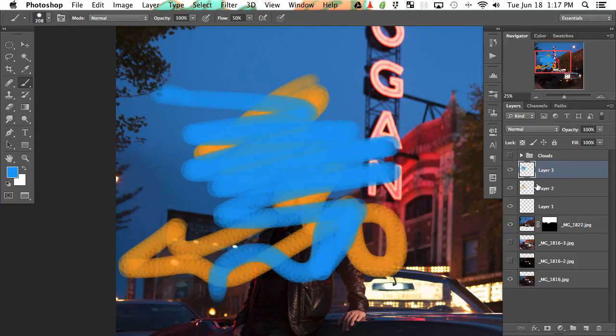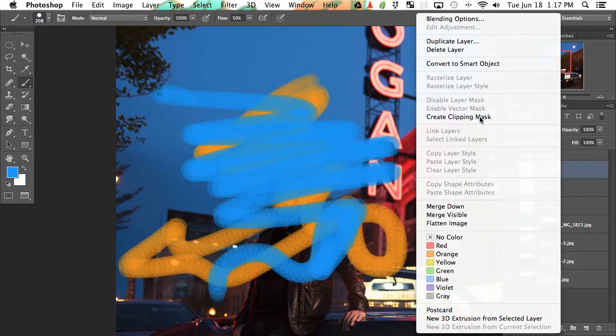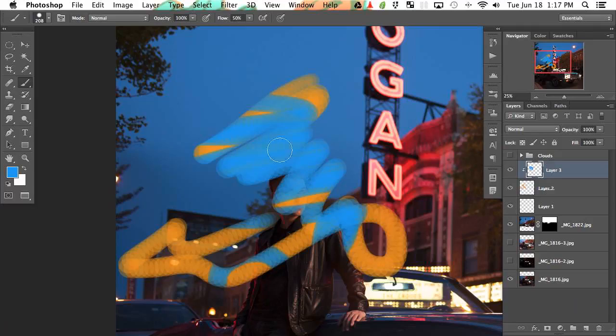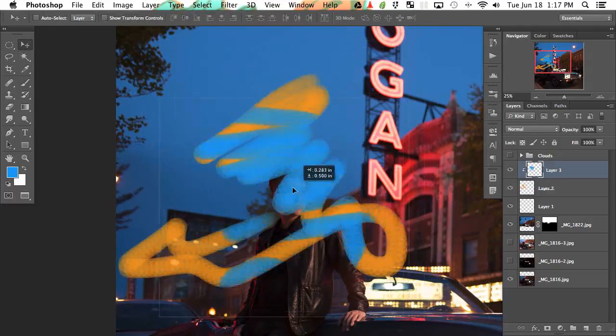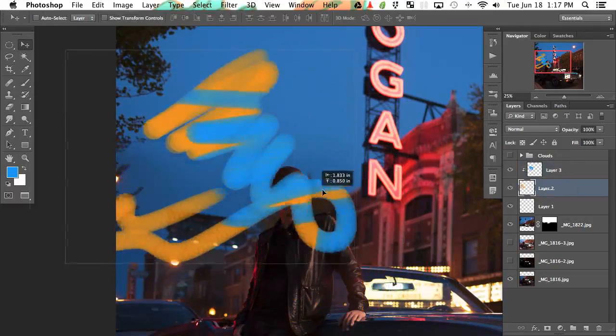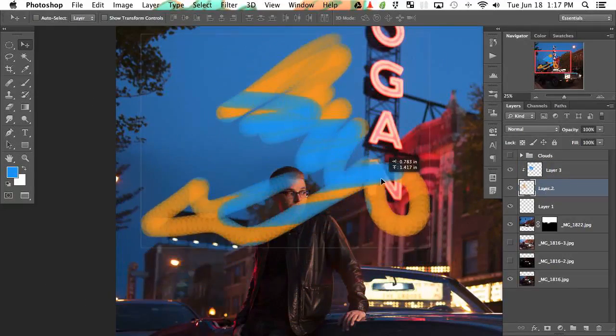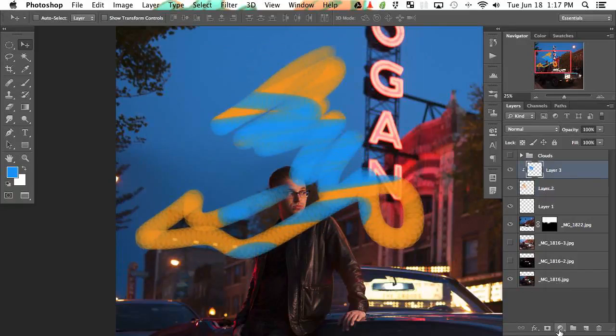That's the perfect time when we want to use clipping masks. So to get there, I'm going to right click, go to create clipping mask. Now layer 3, let's just use our move tool, is only visible where layer 2 is visible. I can move layer 2 around, and layer 3 is only going to be there. Now it comes in really handy when you want to use things like adjustment layers.